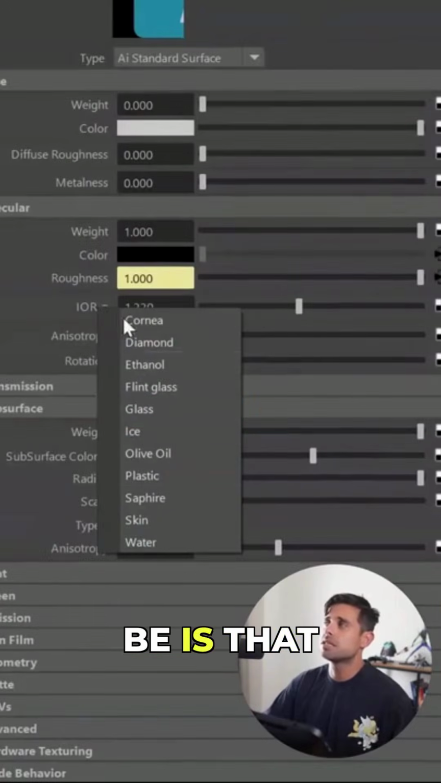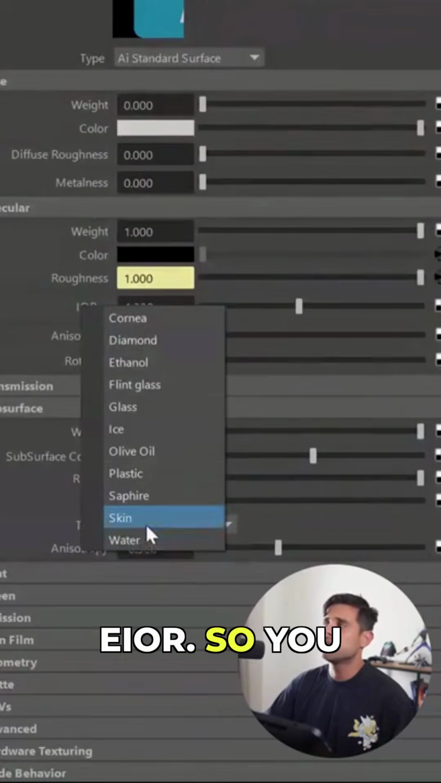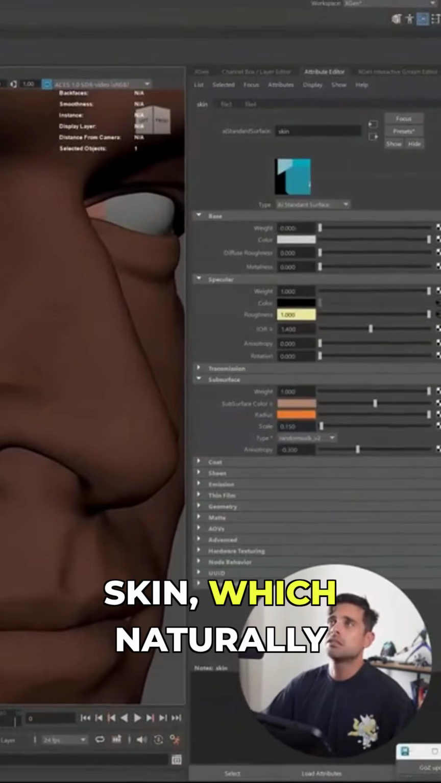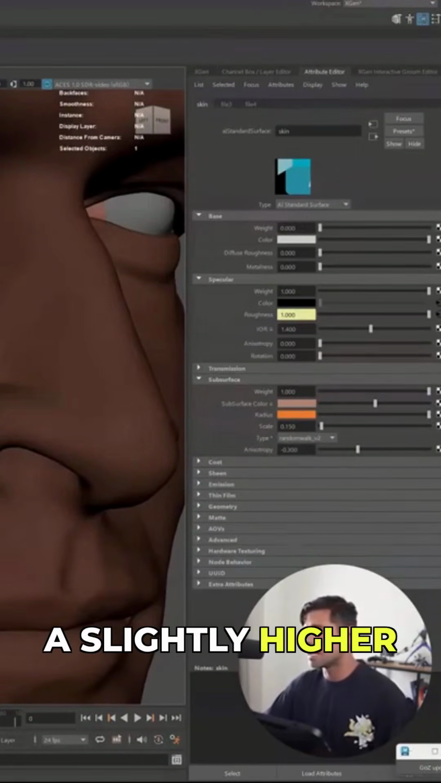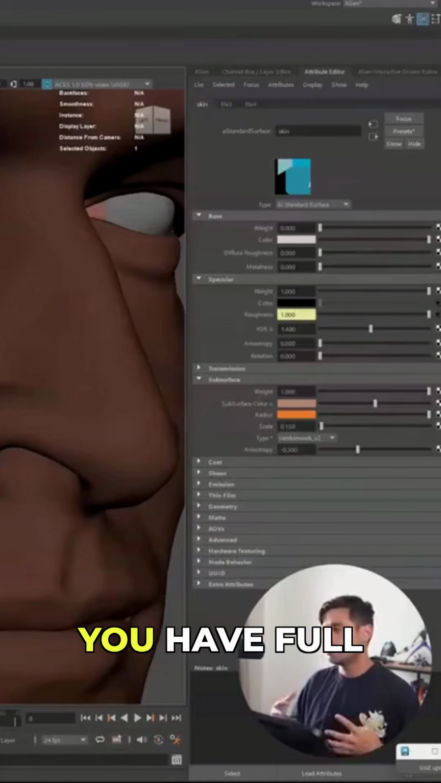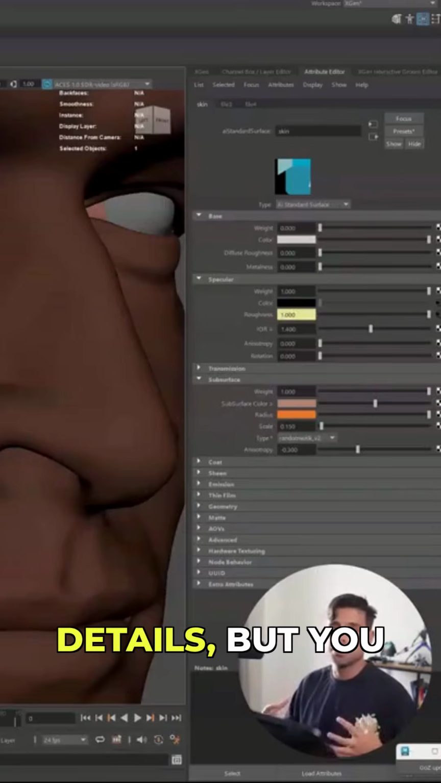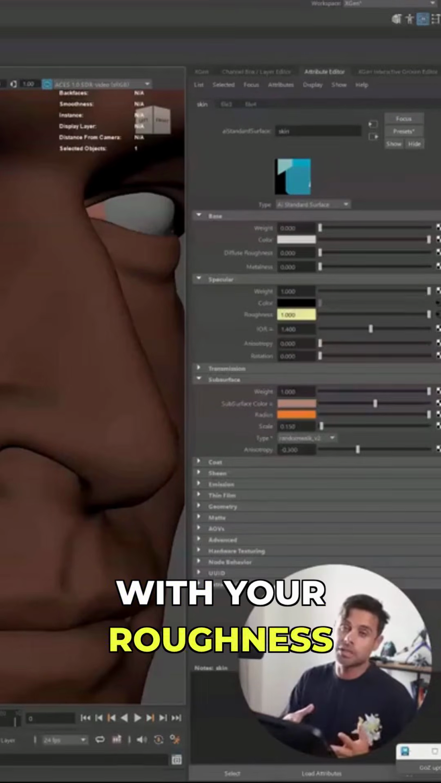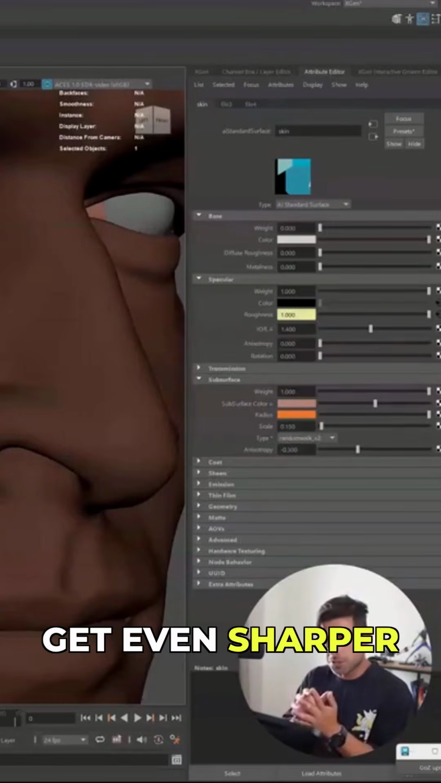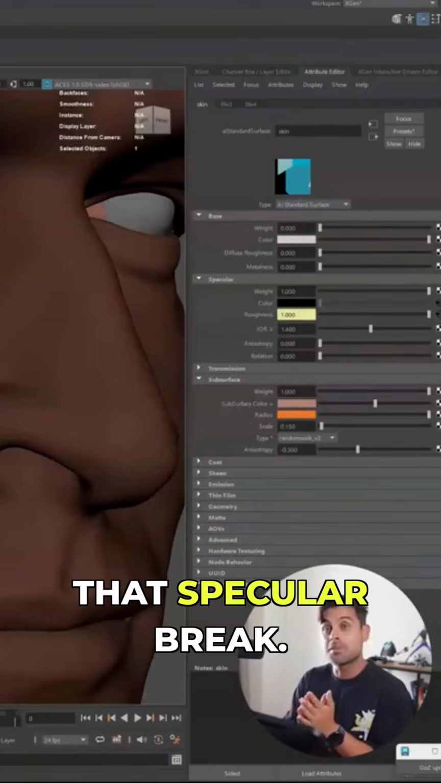Something that can be interesting is that you have different presets for the IOR. So you can just set it to skin, which naturally is going to get a slightly higher value. And now at this stage, you have full control over your skin. Not only do you have pure details, but you also can play with your roughness map mostly to get even sharper details by using that specular break.